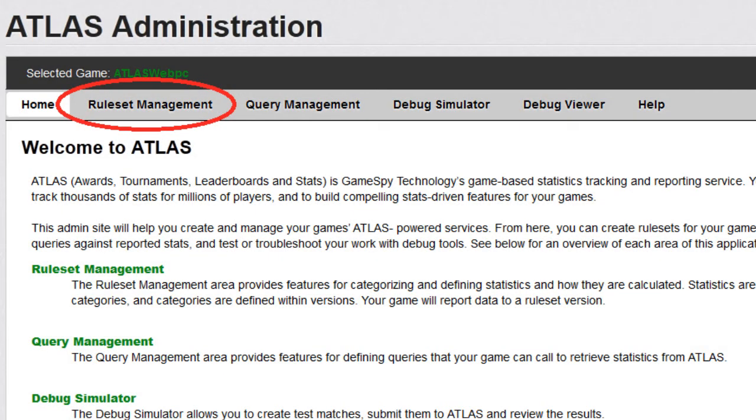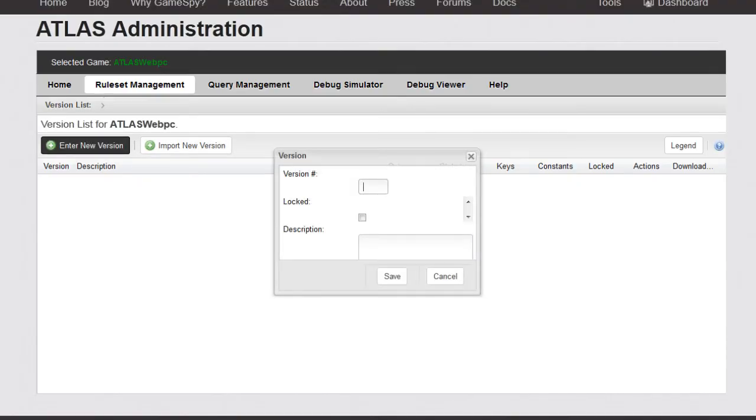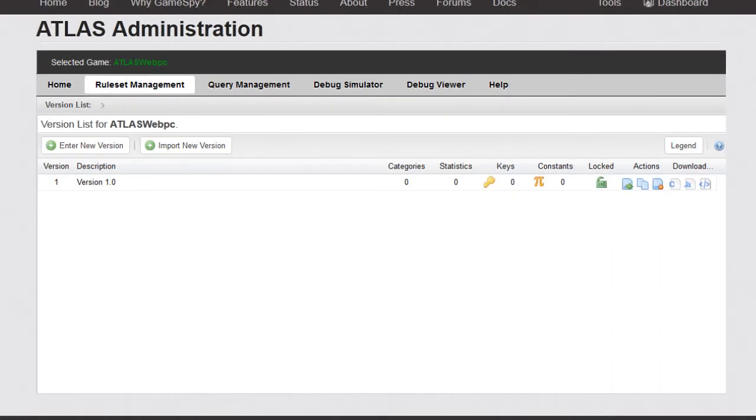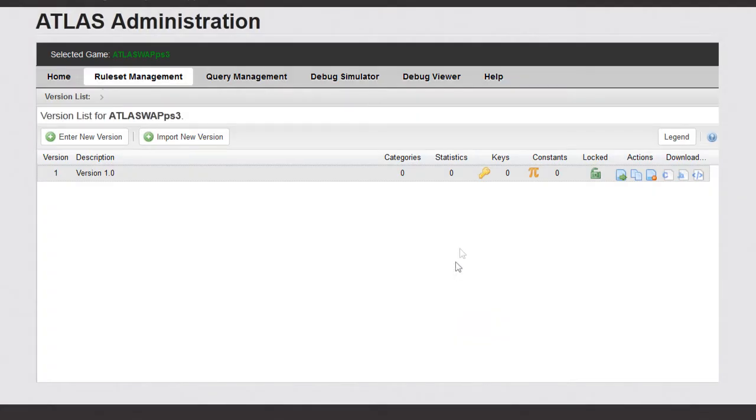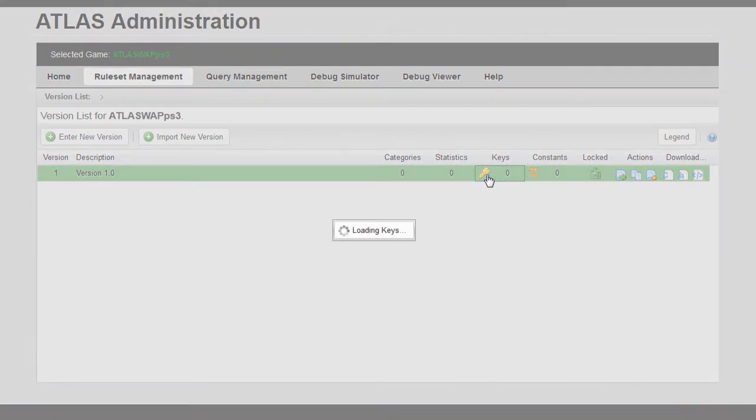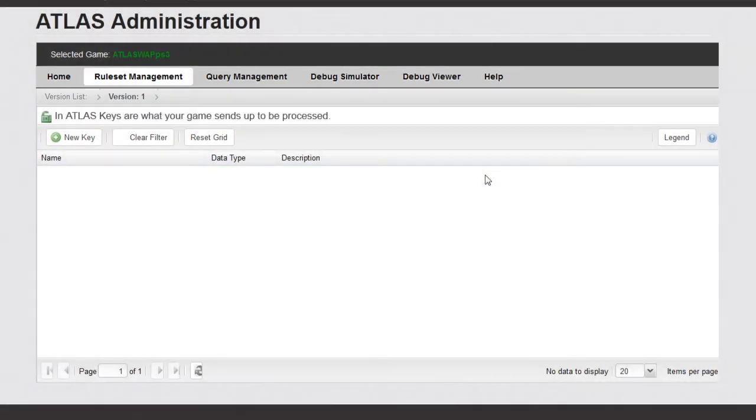Now select Rule Set Management, and then select Enter New Version to begin creating a rule set. Enter 1 for your version number, and version 1.0 for your description, then click Save. Next we need to add a key. As we covered at the beginning of this demo, keys are the values like number of kills that your game reports to Atlas for your players, teams, or games. First click on the key icon under Keys, then select New Key.